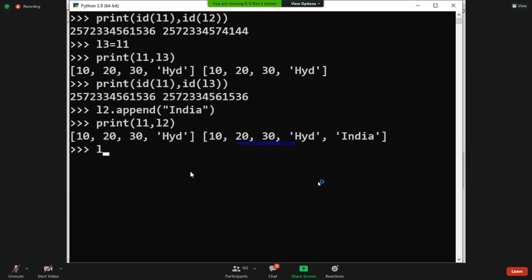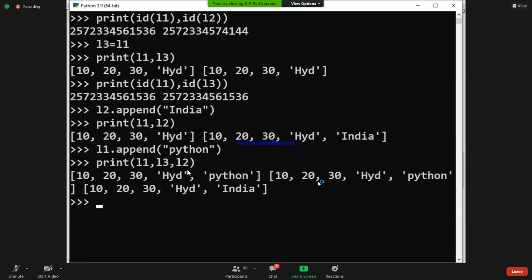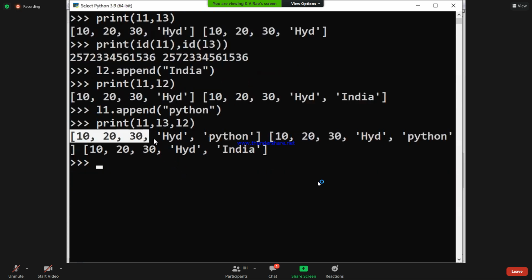Now you do L1 dot append of Python. To whom am I appending? L1, which is reflected in whom? Good, because both of them are pointing to the same address. Please check it out. L1, L2, L3. L1 contains this one. L3 also contains Python. And L2 contains no Python.